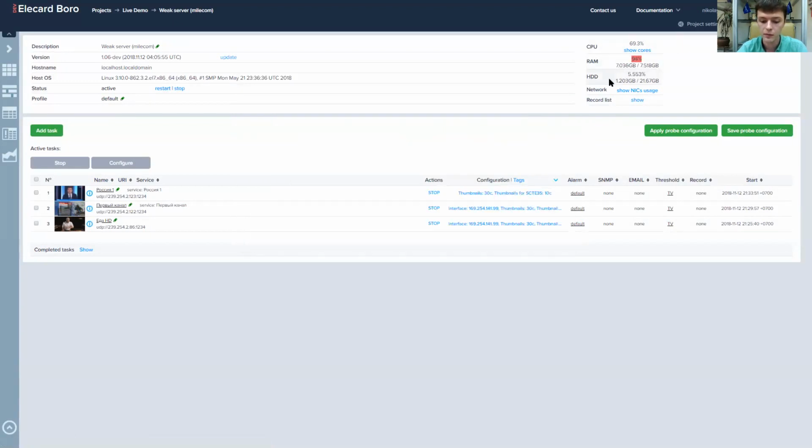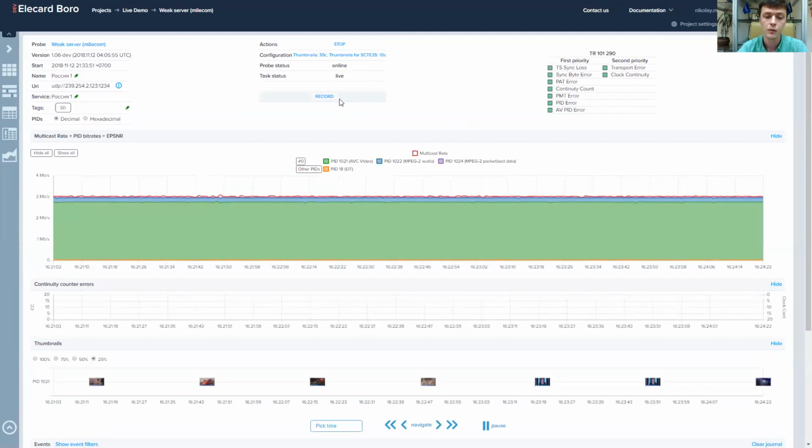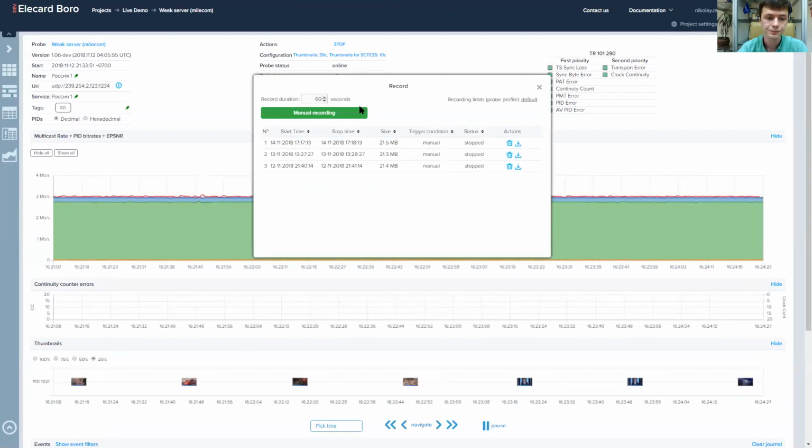For events, at present moment, we support video freezes and SCTE inceptions. As for manual recording, if we go directly to the task, you will see the record button. If we click on it, we'll see another window. In this window, we can choose the time of recording, which means the length of your record. We can click the manual recording button, and after that, we'll start the recording on that probe.